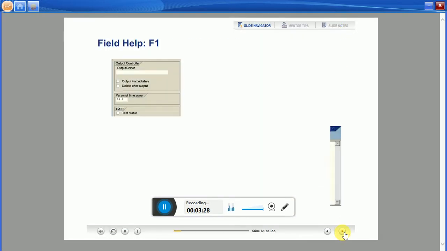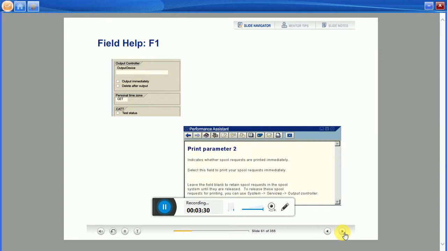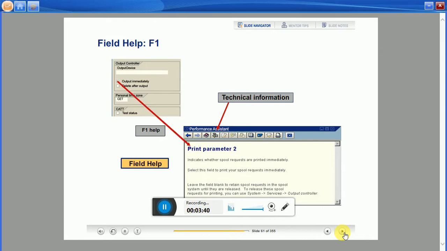You can choose the F1 key to display explanations of fields, menus, functions, and messages. You can also choose the F1 help to display the technical information for a particular field, including the parameter ID.